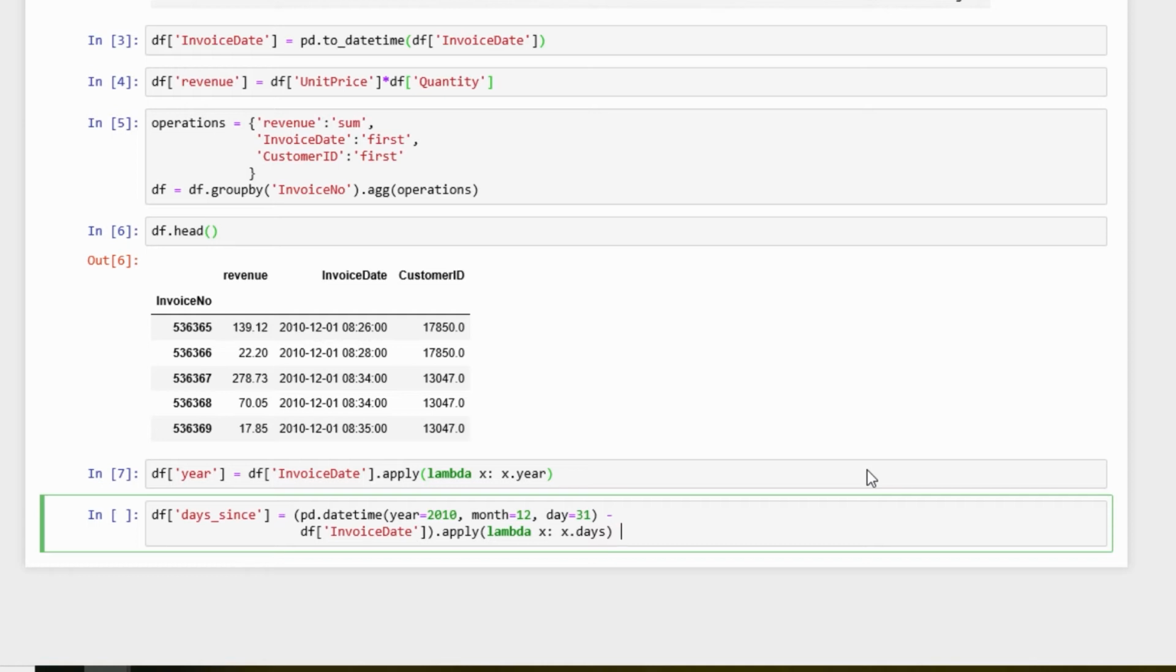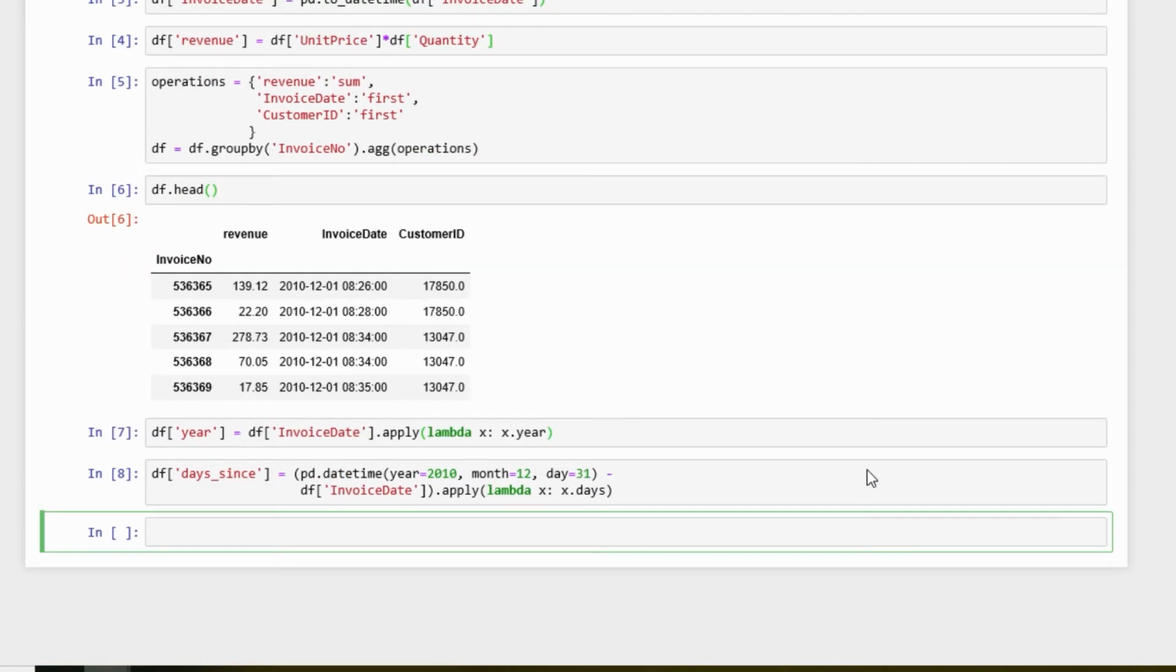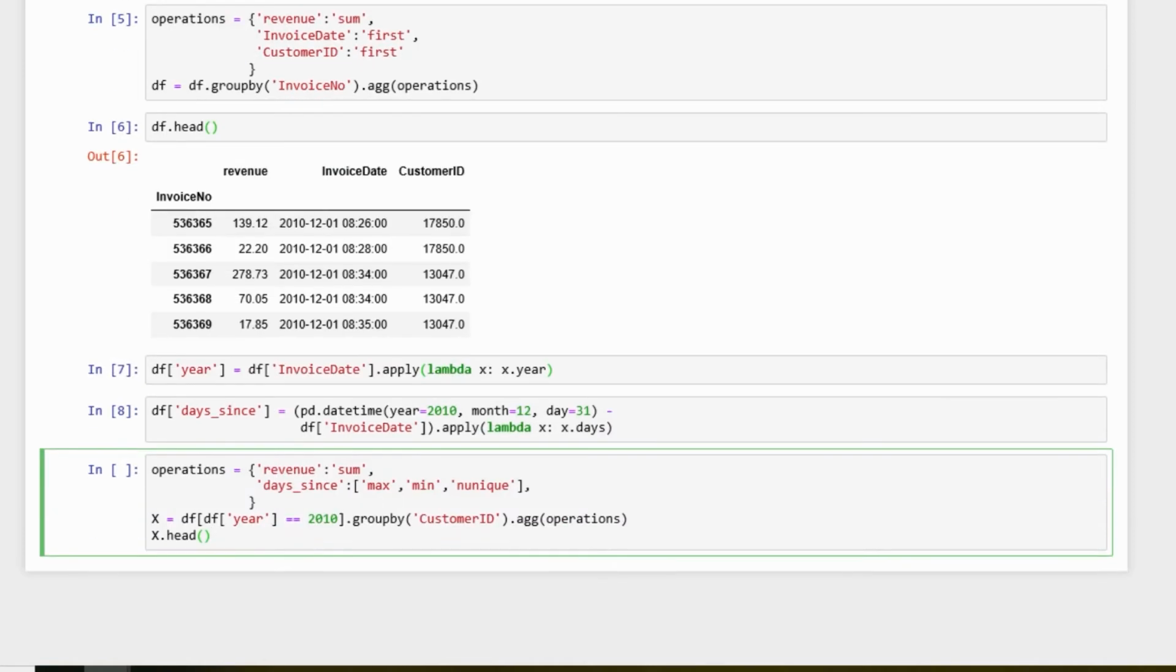Therefore, for each transaction, we'll calculate how many days difference there is between the last day of 2010 and the invoice date. Currently, we have the data grouped by invoice, but we really want it grouped by customer. We will start by calculating all of our predictors. We will again define a set of aggregation functions for each of our variables and apply them using group by. We will calculate the sum of revenue for days since.